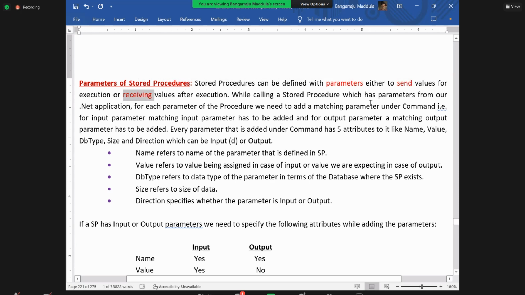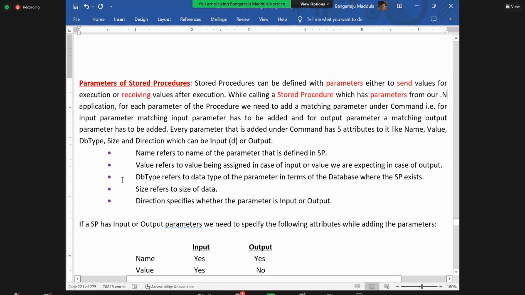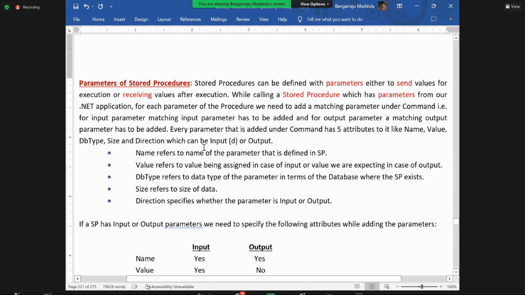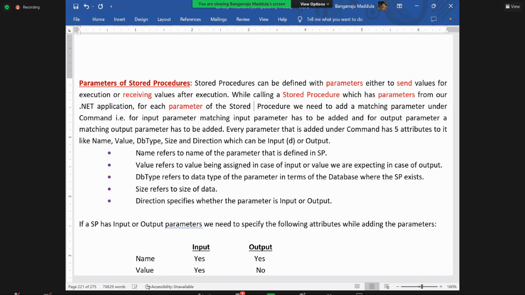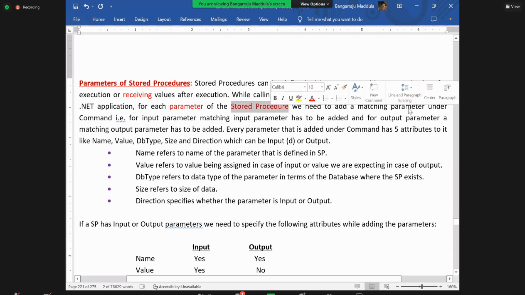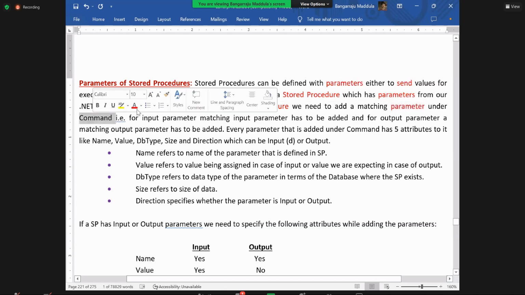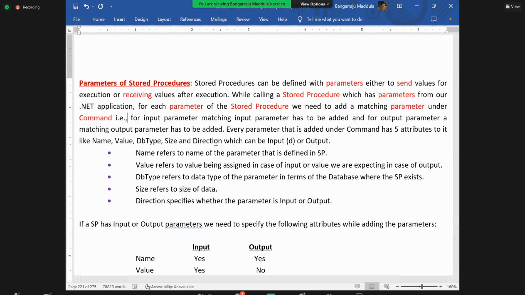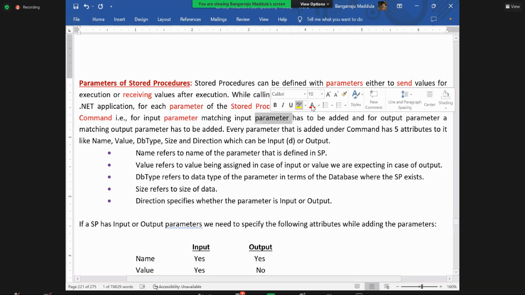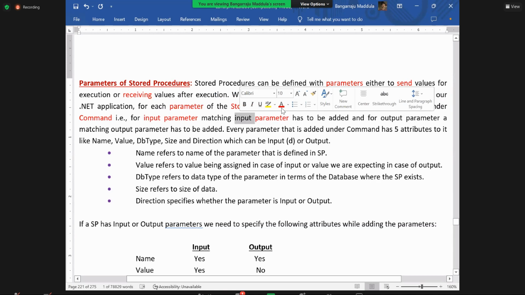While calling a stored procedure which has parameters from our .NET application, for each parameter of the stored procedure, we need to add a matching parameter under command. Last class I said that. For an input parameter, a matching input parameter has to be added, and for an output parameter, a matching output parameter has to be added. This is what I explained in the last class.